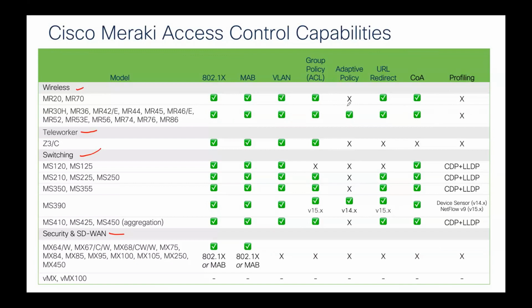The one thing is these lower end platforms cannot do what's called the Meraki adaptive policy. That's that TrustSec capability I was talking about earlier. Because again, lower end platforms, you can't do that. But the higher end ones, you certainly can.